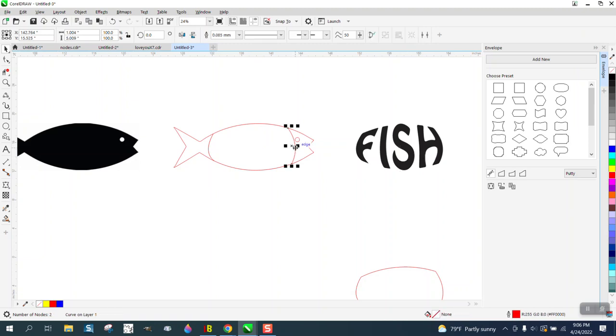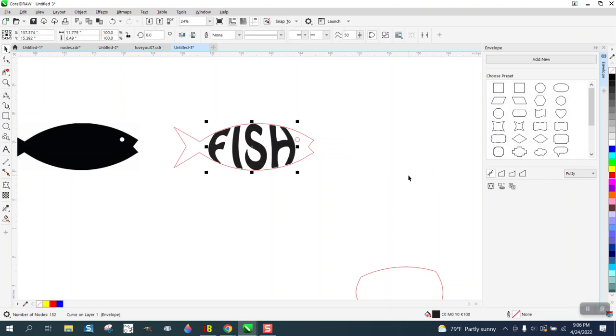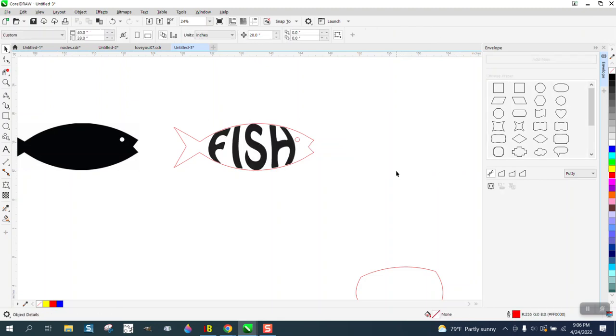And I'd go ahead and get rid of my lines so they won't be in the way. And then just move the fish shape over. Pretty cool. I'm going to go a little bit further.